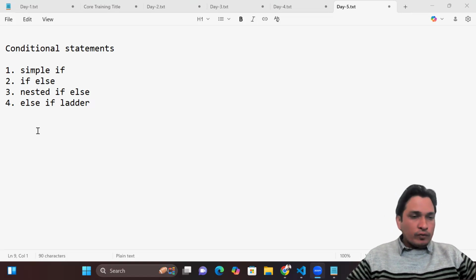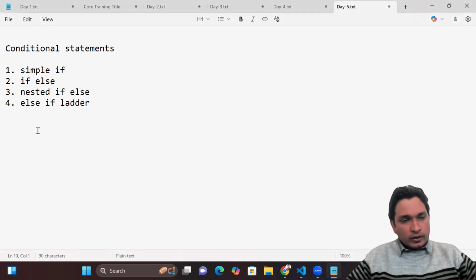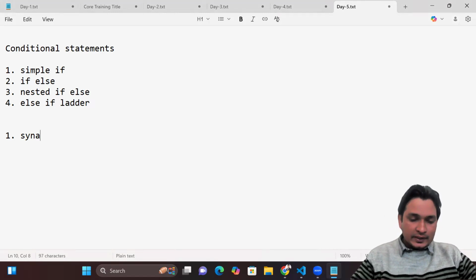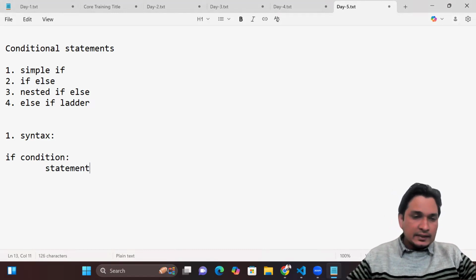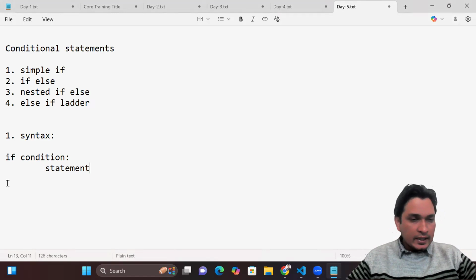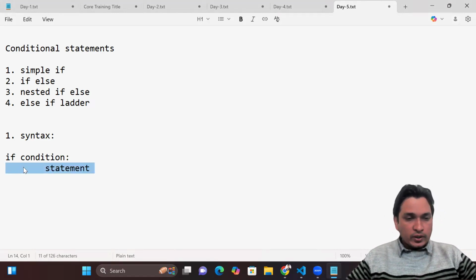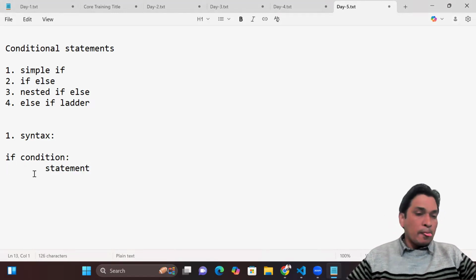So right now we will discuss this simple if statement. This is a very simple statement, as the name suggests. First of all, we will check the syntax. What is the syntax of a simple if statement? It's like if condition, and if your condition is true, then colon, and inside of this block you have to maintain this indentation. Indentation means that you have to take one tab space. You have to just manage one tab space.